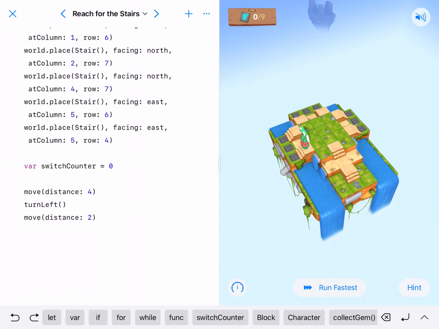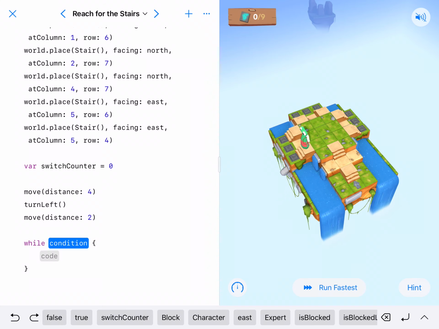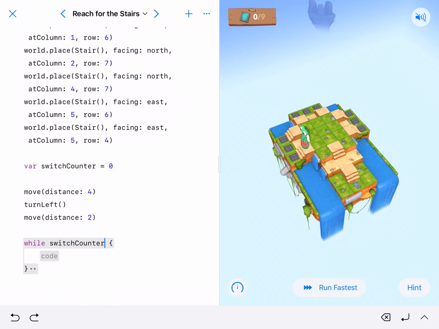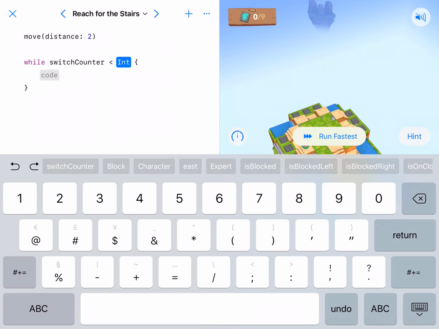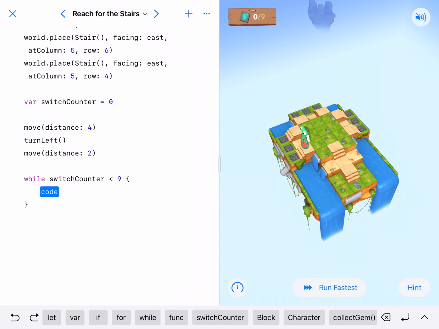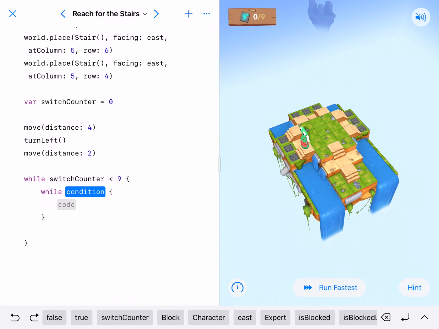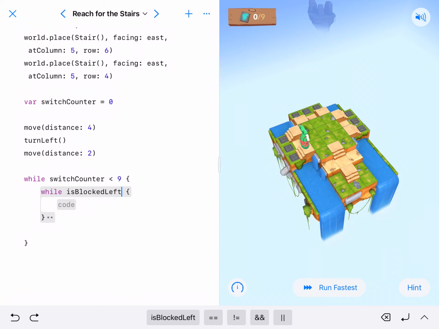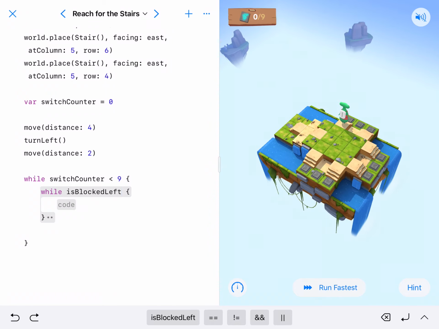All right, so let's go with our while loop. Our big while loop is while switch counter is going to be less than 9 switches. Okay, so we have a total of 9 switches, so that's what we're going to do. Now let's look at this. We're going to nest a while loop, and we're going to say while we are blocked left. All right, and I'm going to add something to this at the end just to get rid of extra code that will run, but we'll start here.